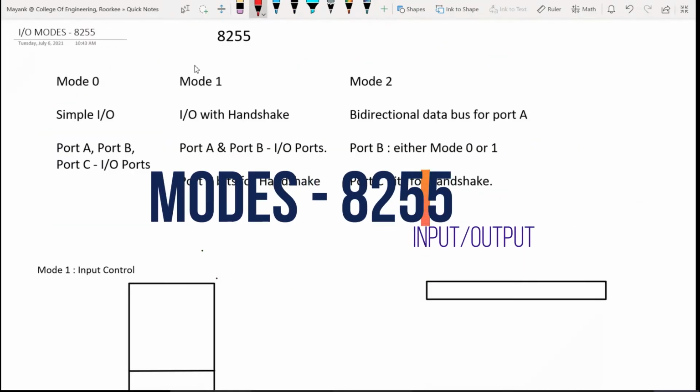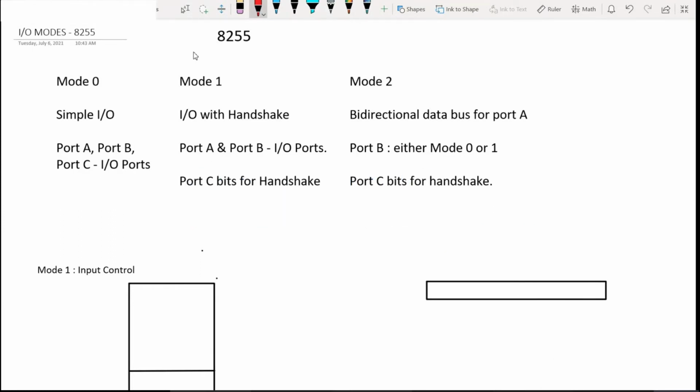So let's start with the input output modes of 8255. In the operation of 8255, it works in three modes basically, and these modes are mode 0, mode 1 and mode 2. So what these modes are, let's study in detail.